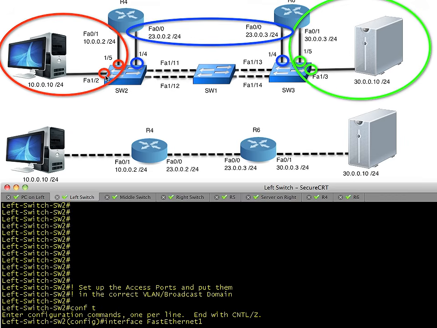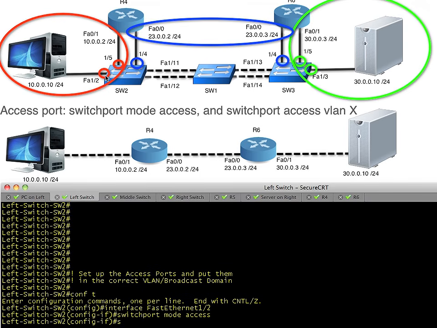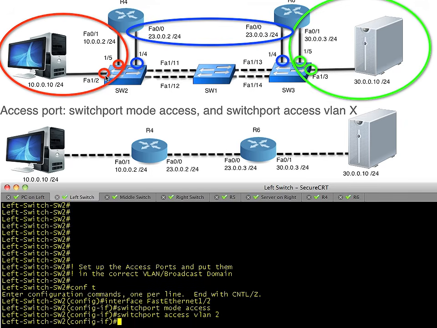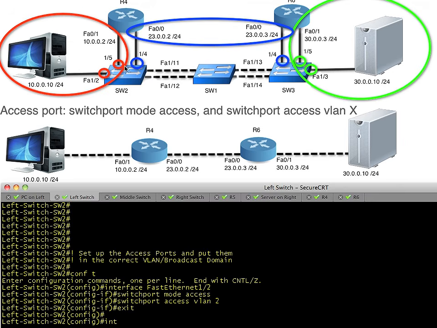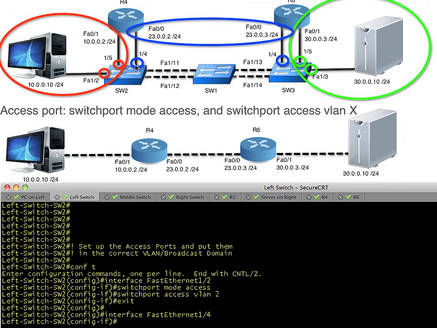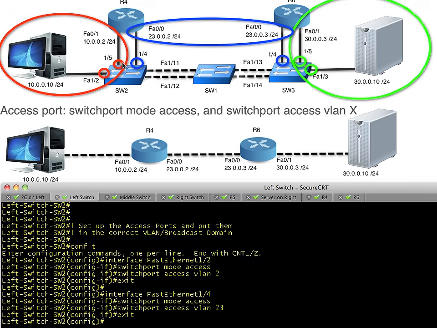So we'll go to interface FA1/2, and we're going to say, dear Mr. Interface, you are going to be an access port. And furthermore, you're going to be assigned to VLAN 2. It's done. Next, let's do 4 first. Let's go to interface FA1/4, and that's going to be a member of VLAN 23. So we tell it that it's an access port, and then we tell it that it's going to be assigned to VLAN 23.